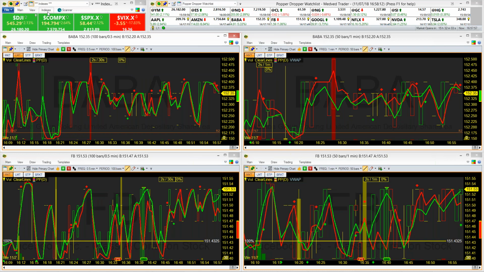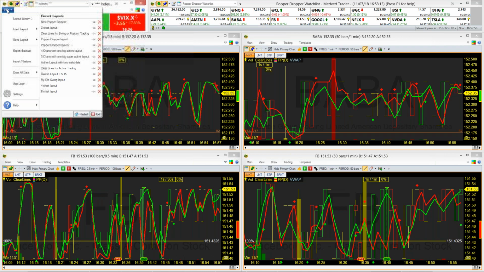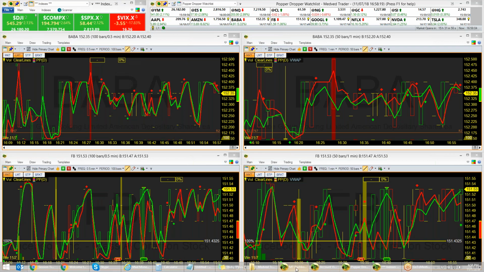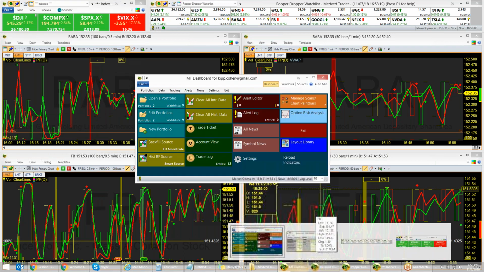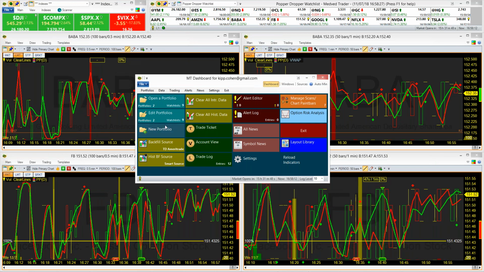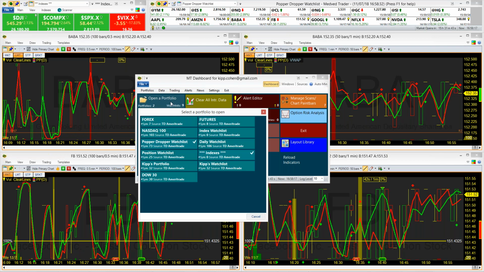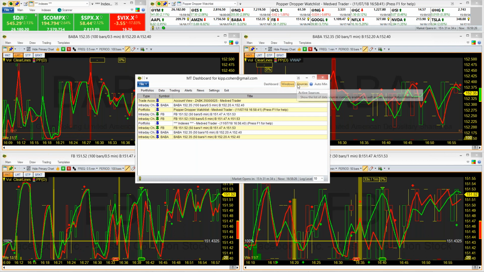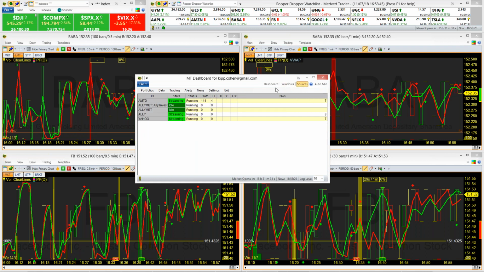What else? On the dashboard, you can access your trade tickets. You can access your accounts. You can access your portfolios. Portfolios are basically watch lists where you create lists or baskets. This is the data sources that I'm using.